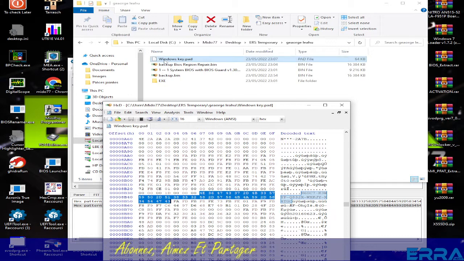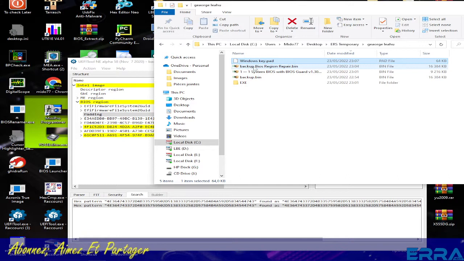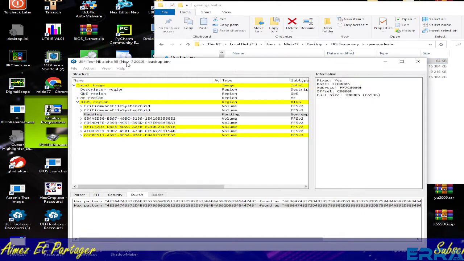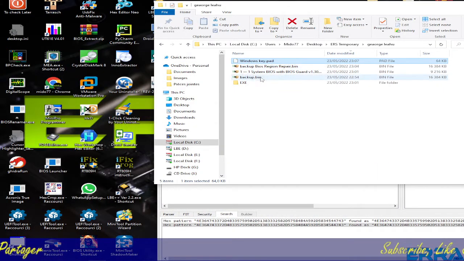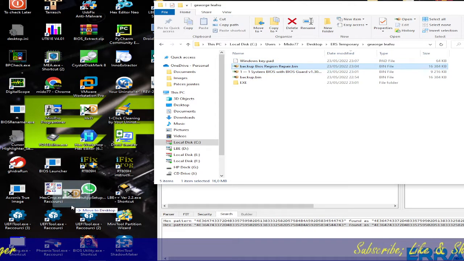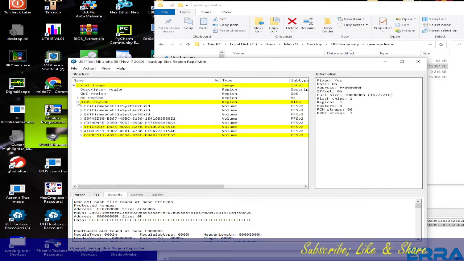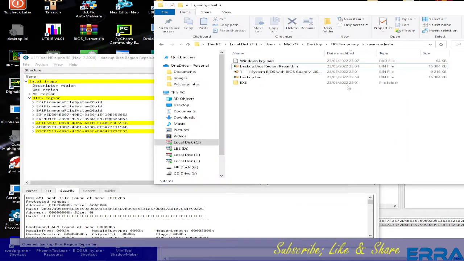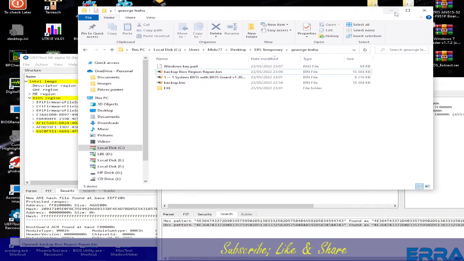So we have this padding, but before doing that, let me show you something. Let's open the file, the backup BIOS region repair, with this same tool. Let's open it beside the other one, just to compare between them. Let's reduce this folder.